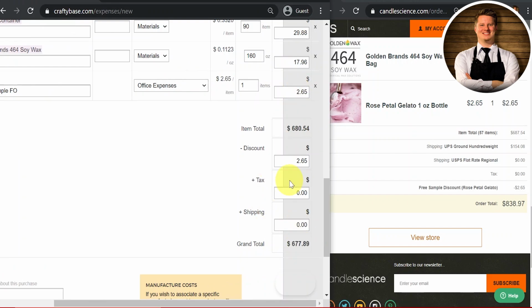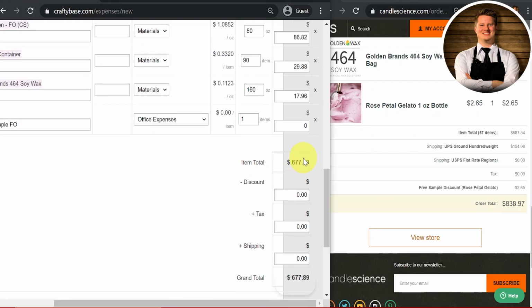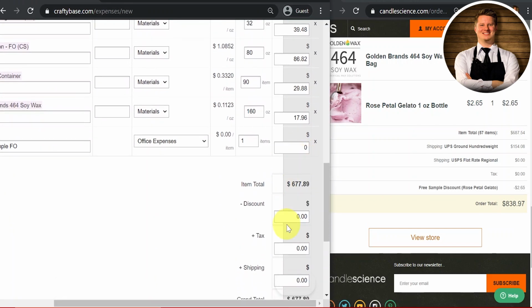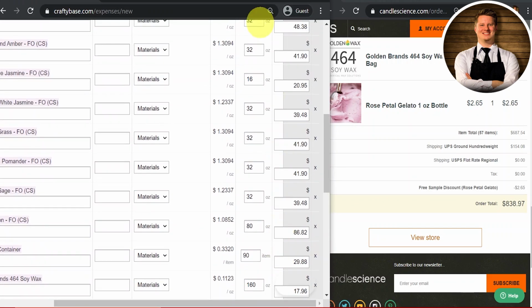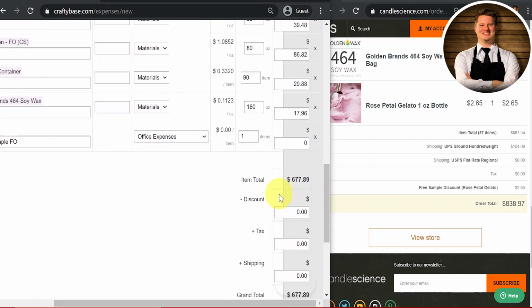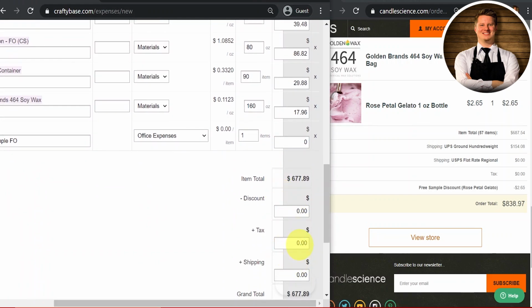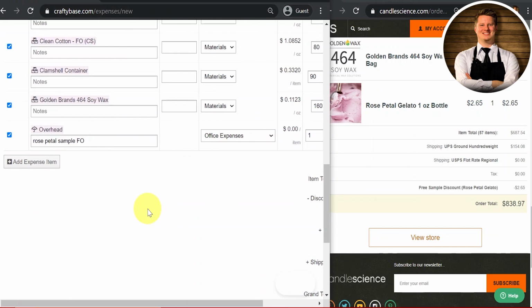My preferred method, when I know that the discount amount is for a specific product, to zero out that product, my favorite method is to make that a zero cost item and then not put it in the discount field down here. The reason is if you put it in the discount field down here, when Craftybase is calculating the cost of all your items, that $2.65 discount is going to be distributed among all these items. And I don't want it to be, because it was basically giving me a free sample, right? So I just want to knock off just that one item. And so I will change that item to a $0 item.